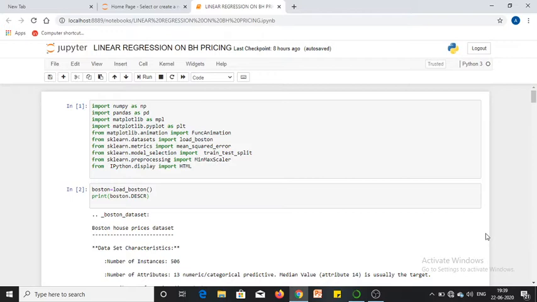So the prime aim of this problem statement is to predict the prices of houses in Boston with the help of the Boston House dataset. This Boston House dataset was designated in the year 1978 with 506 entries and 14 features, right from LSTAT, CRIM, and so on.